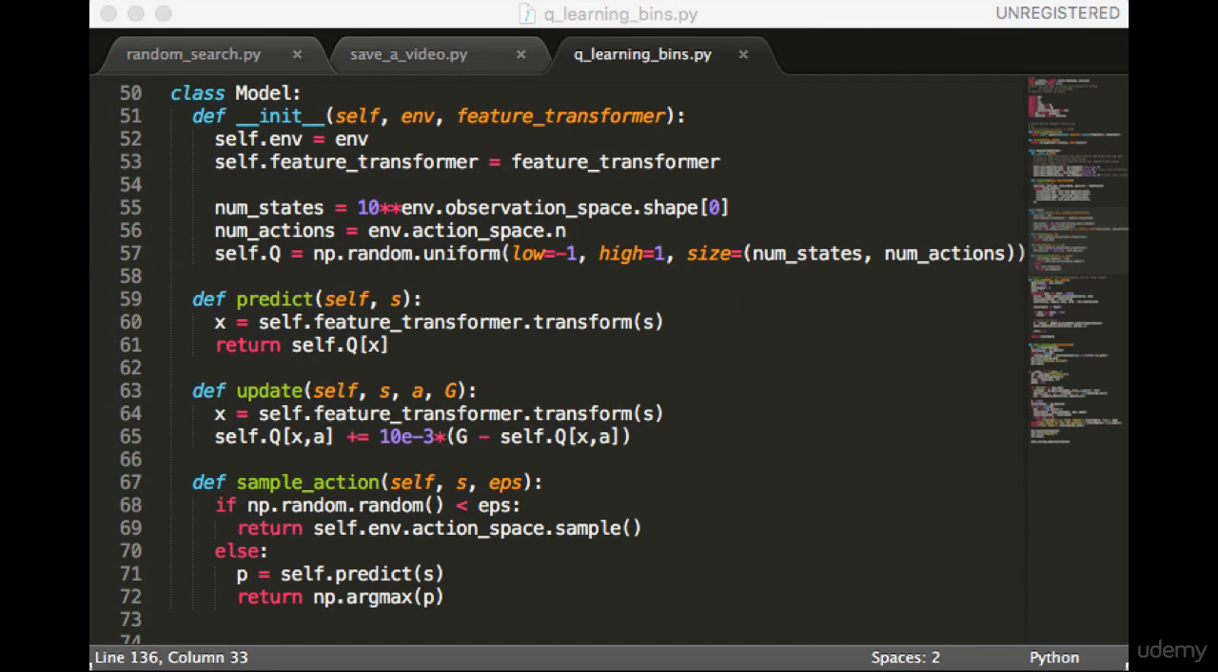Next we have the model class. The constructor takes in the environment and a feature transformer so that they can be used later. Also inside the constructor is our initialization of the Q table. Its shape is numStates by numActions, since Q is indexed by state and action. The number of states is 10 to the power 4, since there are 10 bins for each of the 4 state variables. The number of actions is just 2.